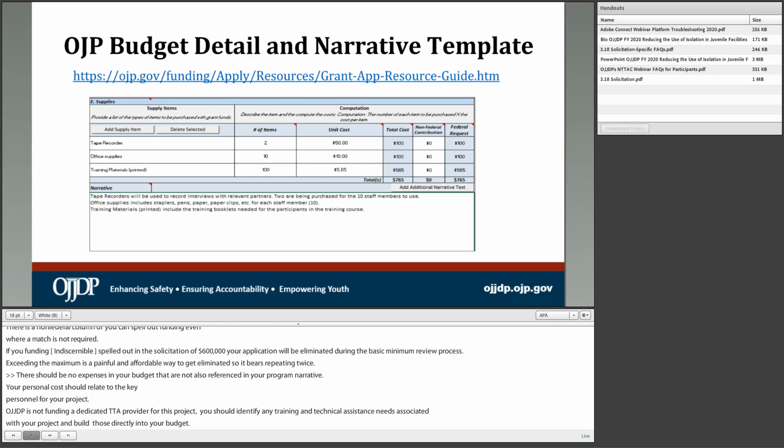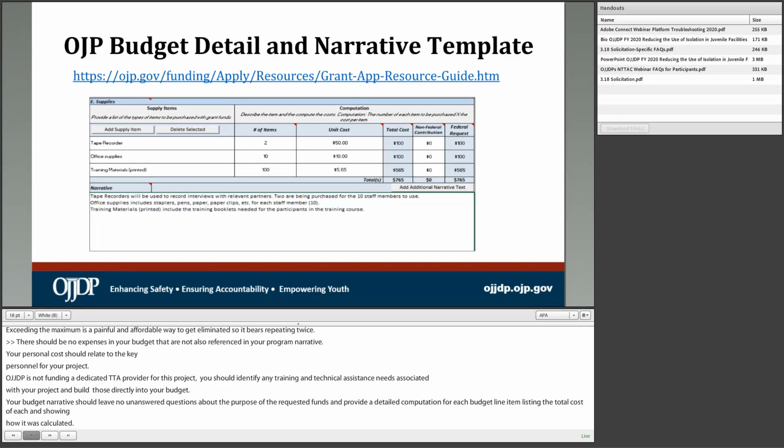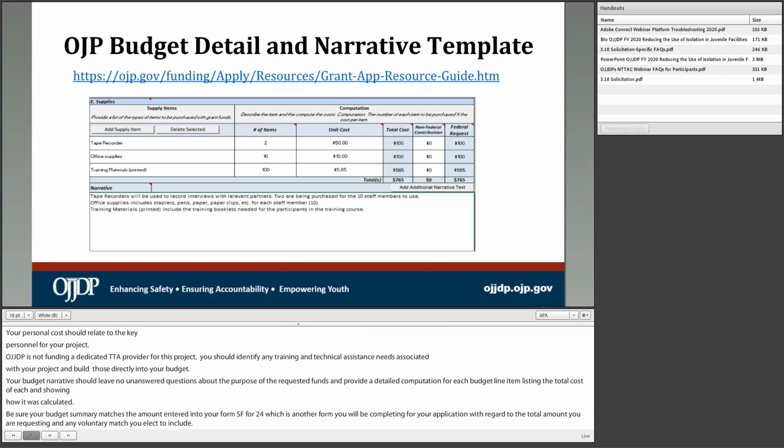Your budget narrative should leave no unanswered questions about the purpose of the requested funds and should provide a detailed computation for each budget line item, listing the total cost of each and showing how it was calculated. That's something people often leave out. Be sure that your budget summary, the last tab or worksheet in your budget detail workbook, matches the amounts entered into your Form SF424, which is another form you'll be completing for your application, with regard to the total amount you're requesting and any voluntary match that you elect to include.